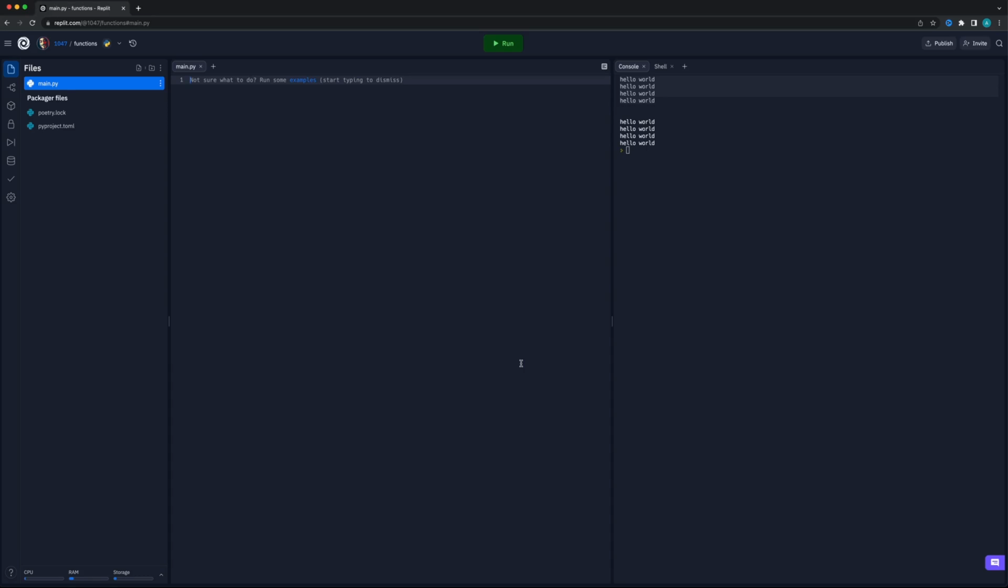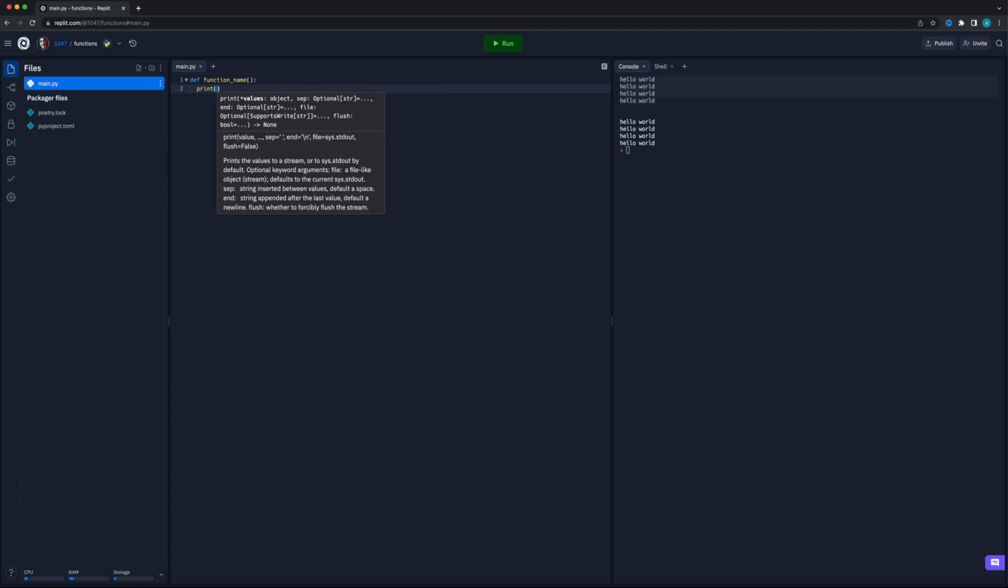So for a function definition, which is making a function, the syntax is def, for define, and then your function name, whatever you want it to be. And then under the function name, inside of it, you can do whatever you want. So, for example, print hello world.